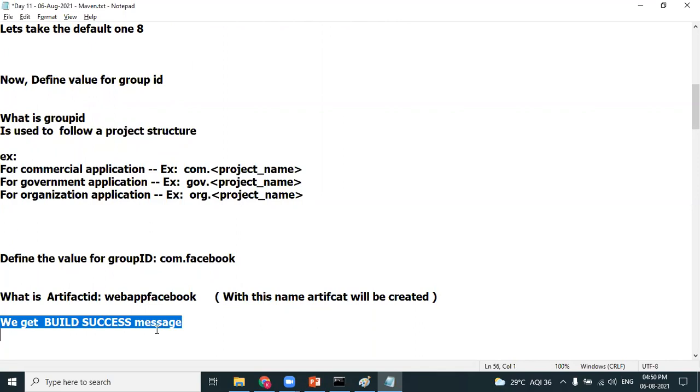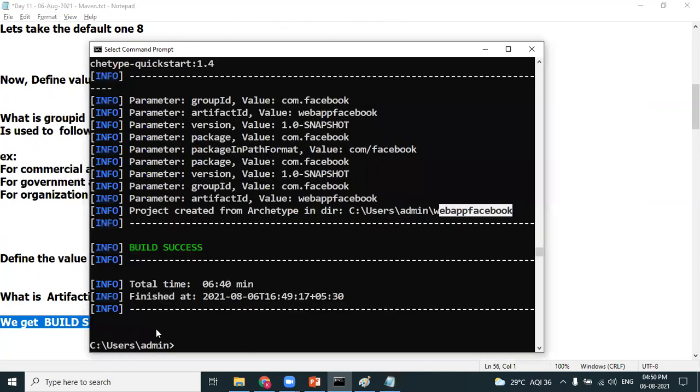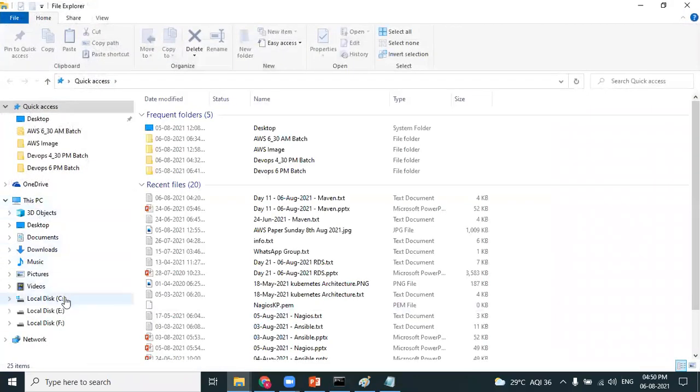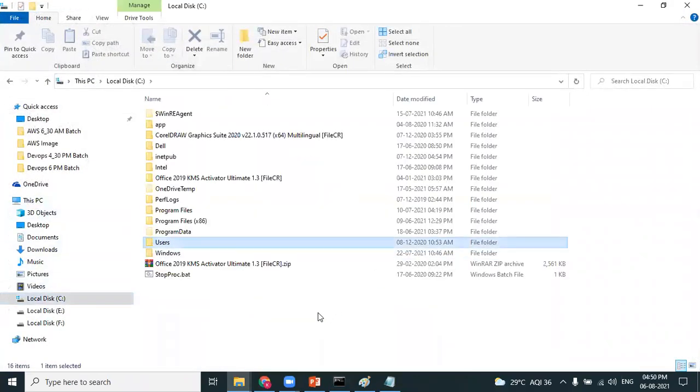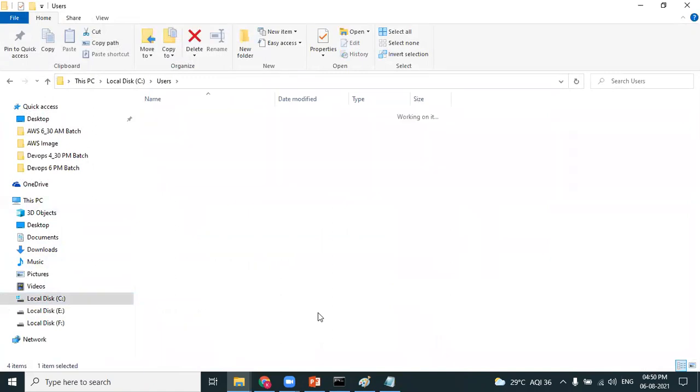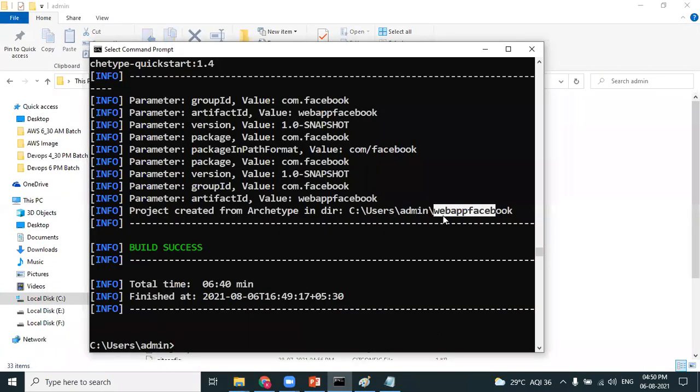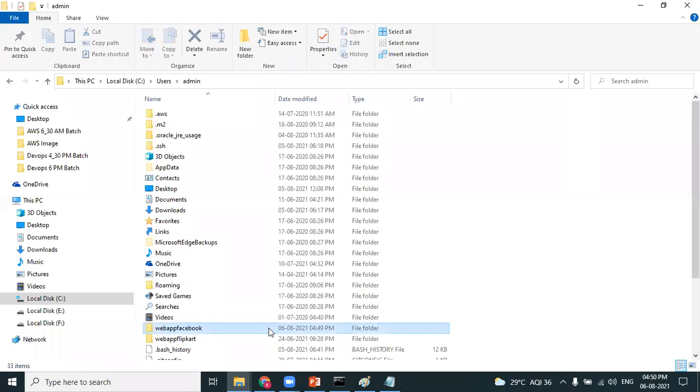Where exactly the sample project got created? You got the information. The sample project got created in C drive users admin. This is the directory. I want to visit this particular location. So let's go to C drive, users, admin. What's the name of the folder? Web app, Facebook. This is the folder structure that got created. So Maven has created this particular folder structure.